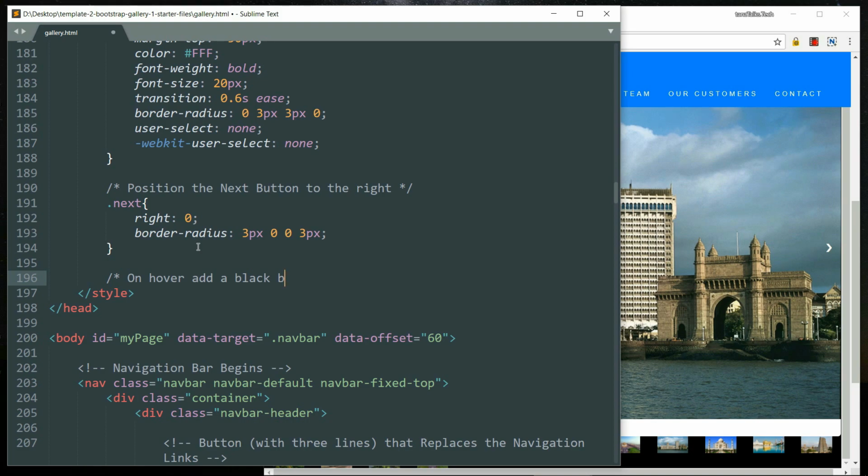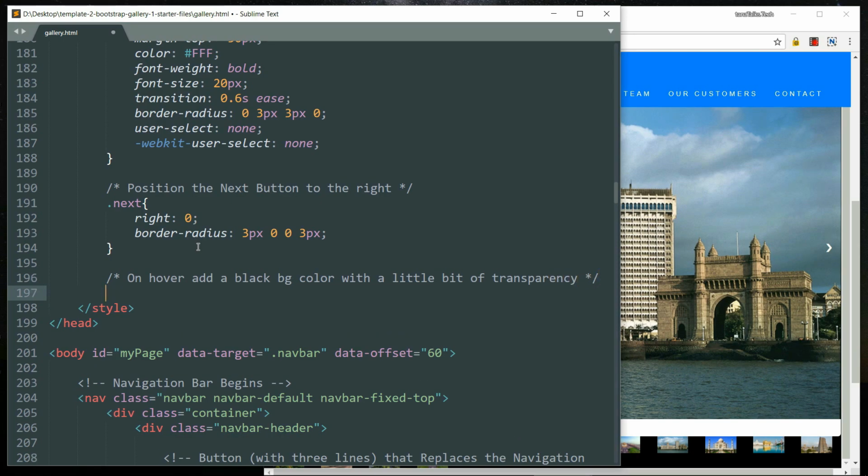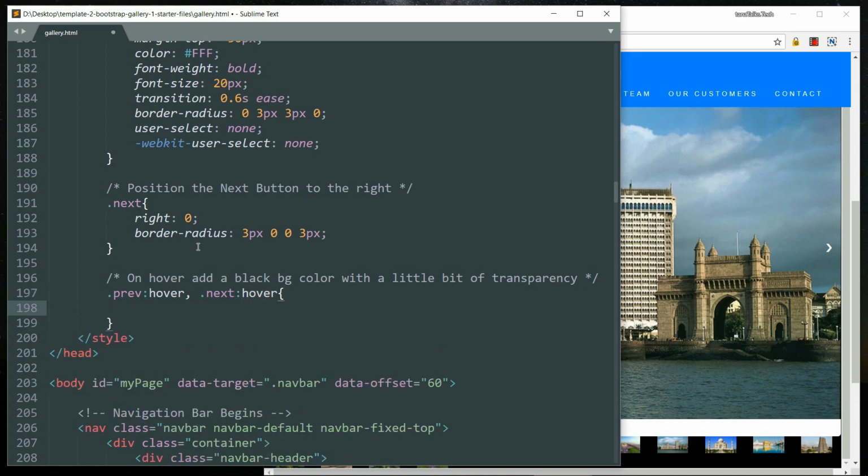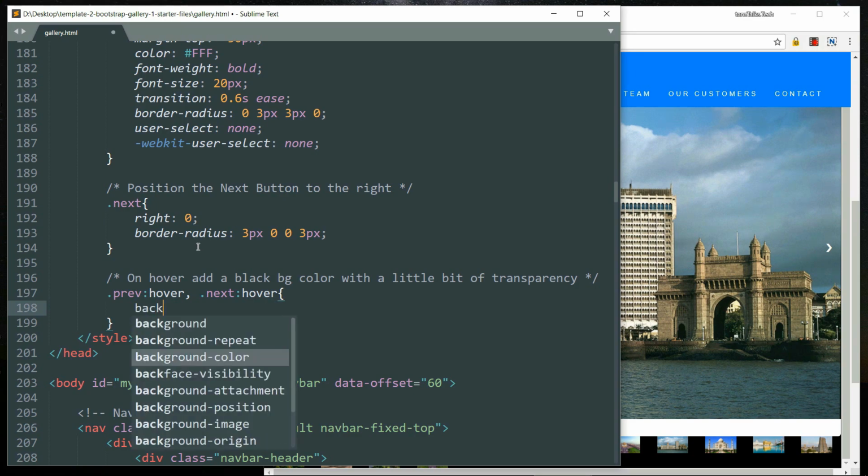Let's drop down and write a comment: on hover, add a black background color with a little bit of transparency. Then type .prev:hover, .next:hover. Then background-color as RGBA.